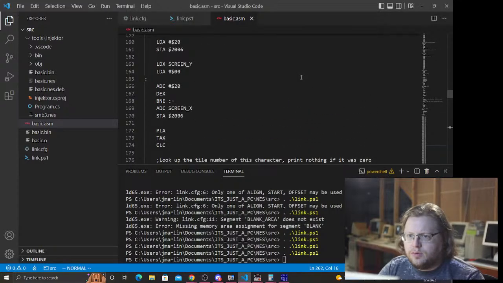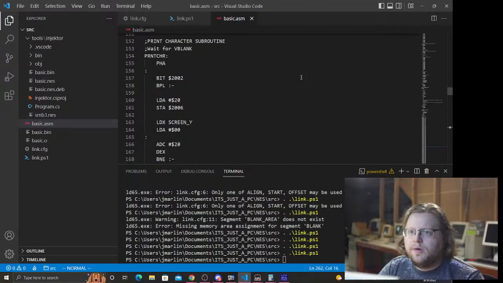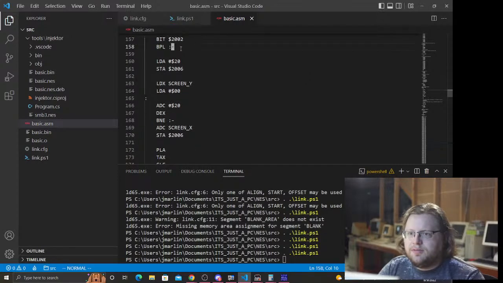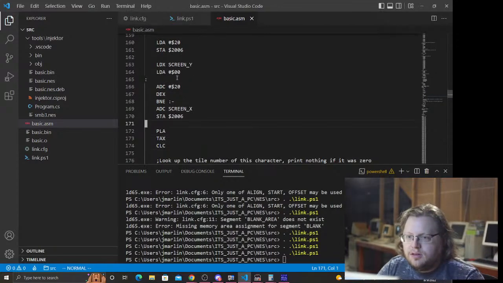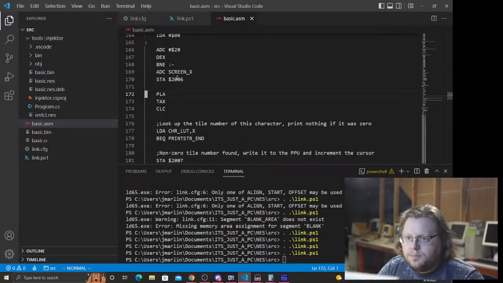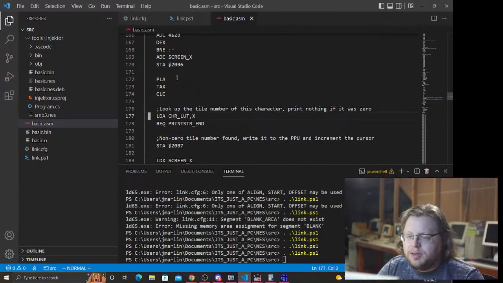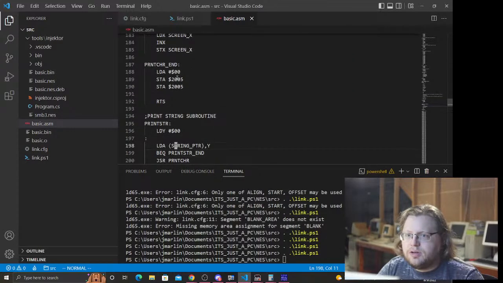Let us review what would have happened here. So, print char, it's going to wait for vertical blank, and then set the screen address, calculate the low byte, cool. Then pull A, transfer A into X, clear carry, then look up in the lookup table at that character's address, and if it is 0, jump to print string.